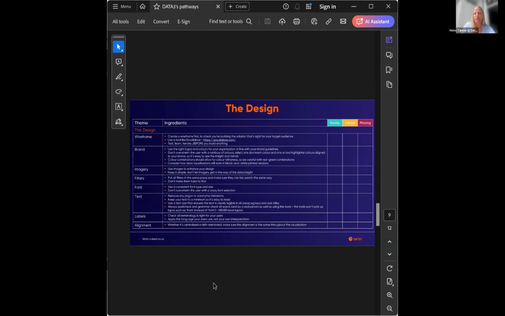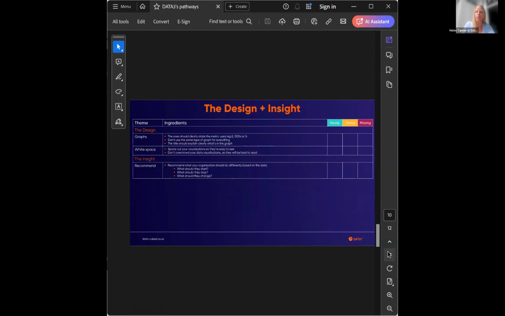The next thing you need to think about is the actual design of your dashboard. I'm a big fan of creating a wireframe first, and that's what we do at DATA³ for our clients. We always create a wireframe in a tool like Excalidraw or something like that. Make sure you mock it up quickly, you test it, you get the stakeholders engaged. Make sure you change the big things and get those right first of all. Then when it comes to the design, you need to be thinking around brand, imagery, filters, font, text, and all different things. And this checklist is designed to make sure that you can go through all the things you need to think about as a design.